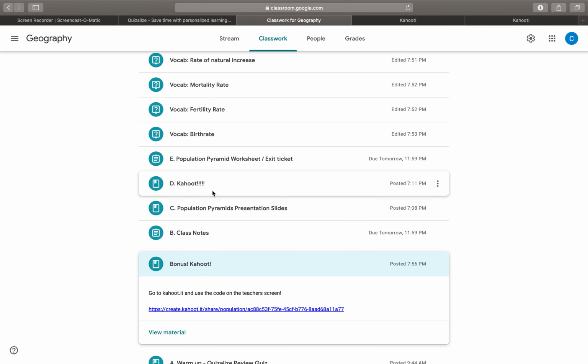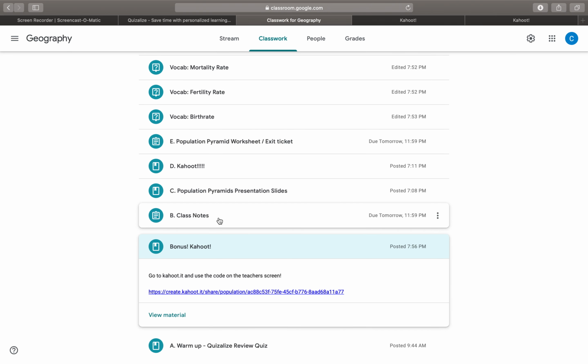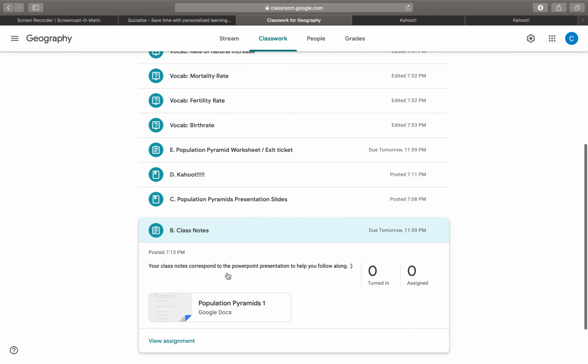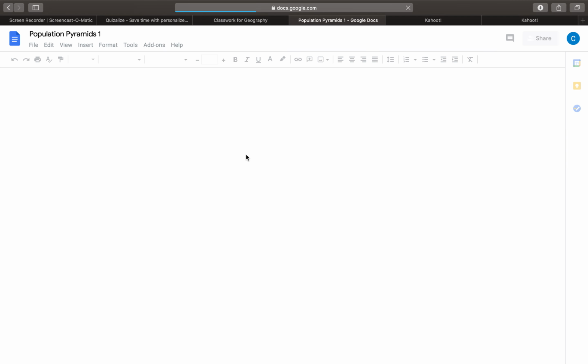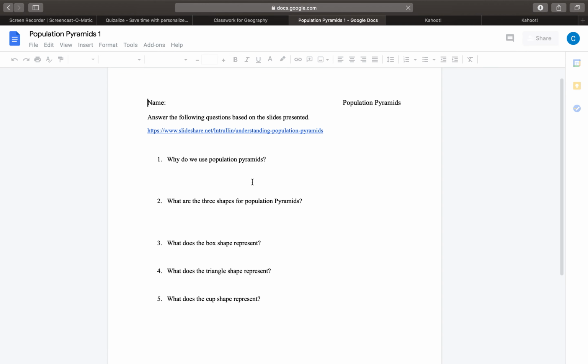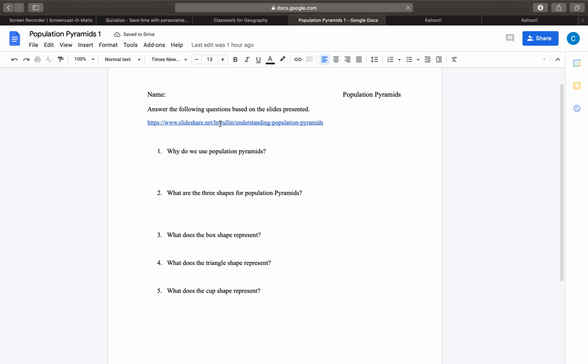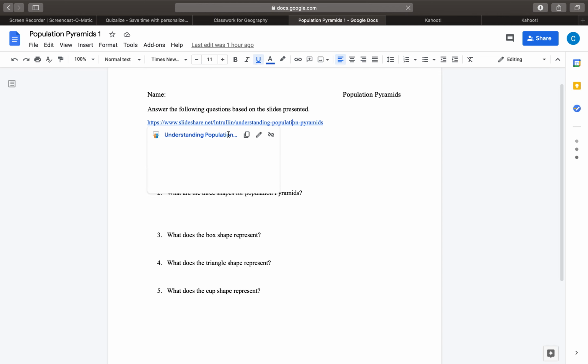Once we complete that, I would provide students with the class notes. I will have them go online and download it. They will click on it and have a copy through Google Docs of the class notes that go along with the PowerPoint slides that we will use right here. And here are the slides we use, and they basically go over different population pyramids, and why they're used, and how to look at them and what different ones represent. So it asks questions like, what are the three shapes of population pyramids, and other things like that.